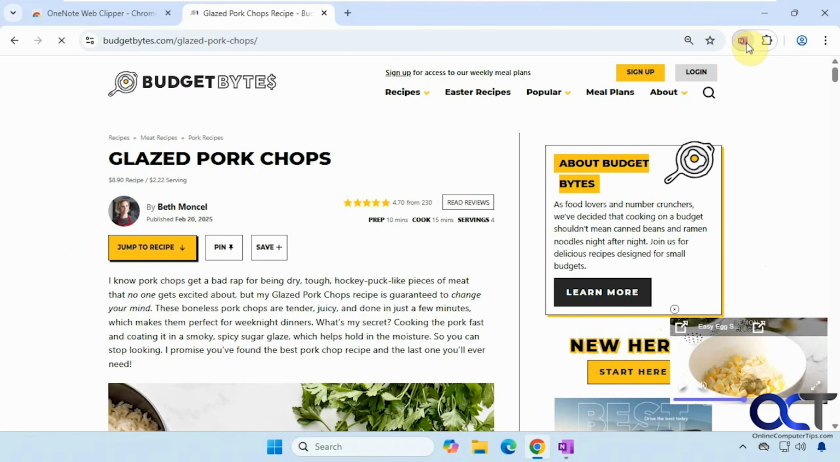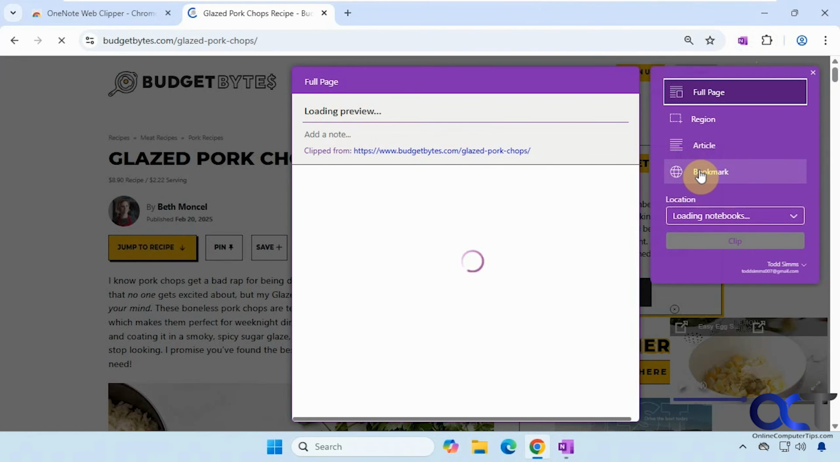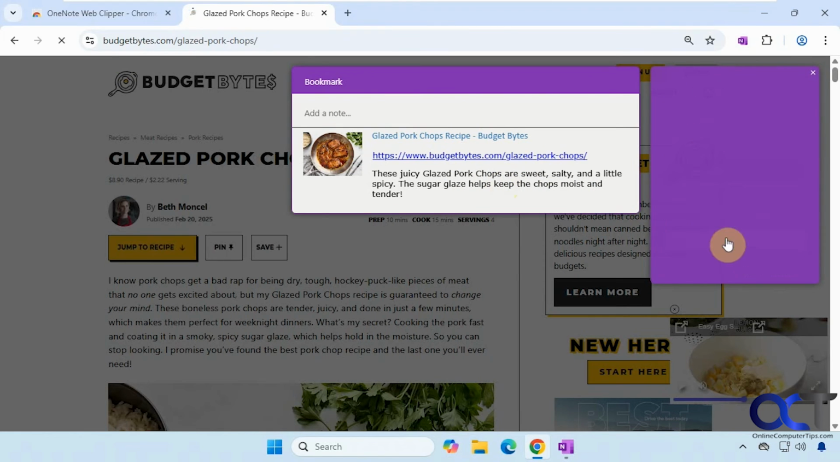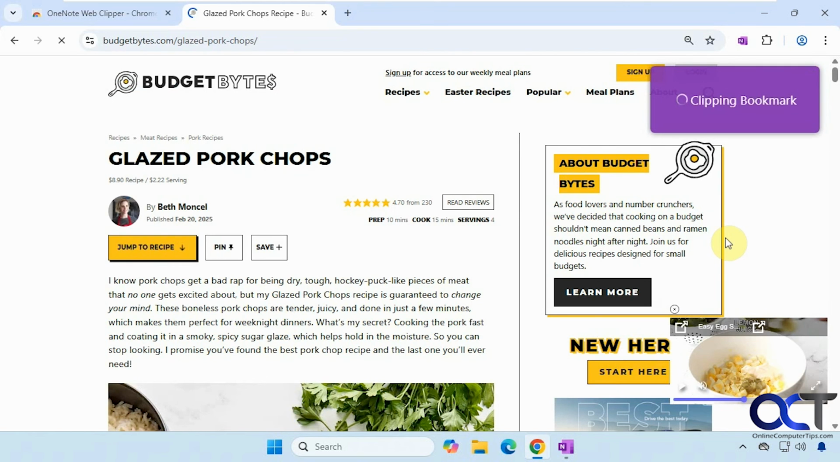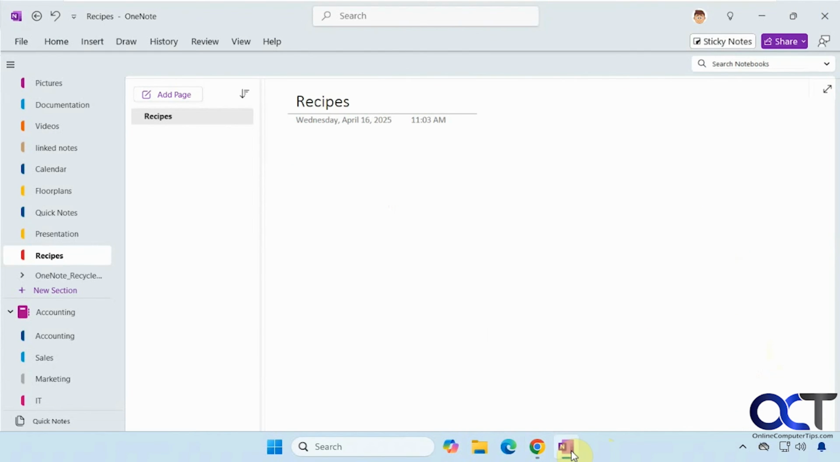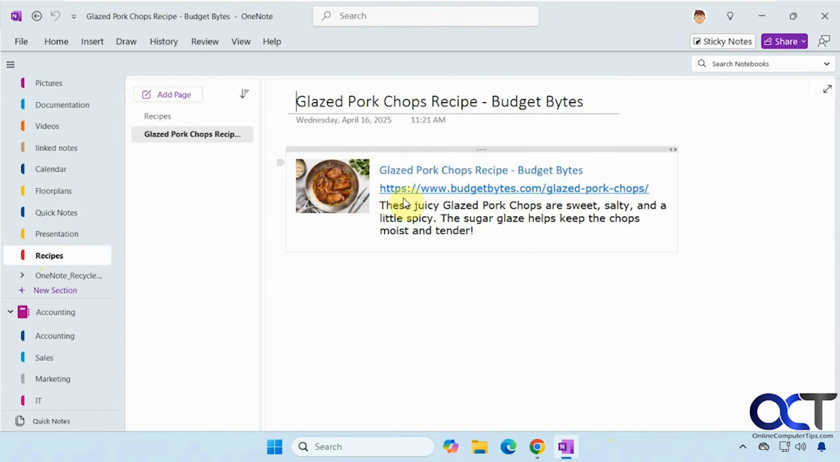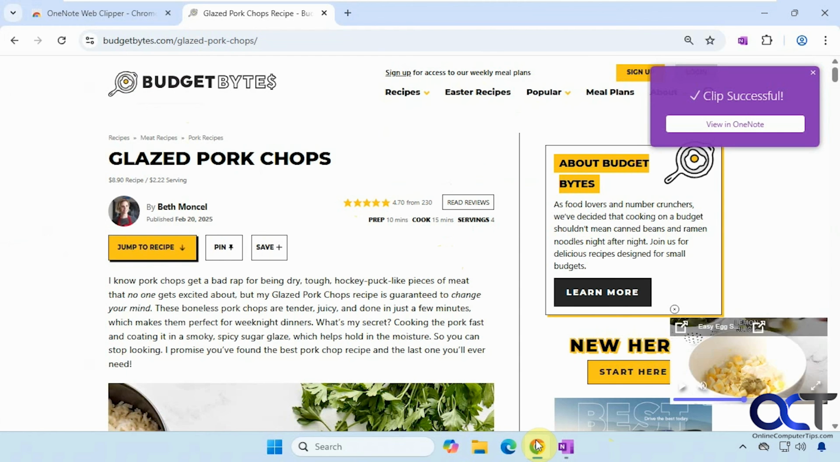All right, let's try it one more time here. This time we'll do the bookmark. So you can see what it's going to look like there. Just a bookmark with a link. Click on clip. All right, so now we just have a bookmark with a little thumbnail, a title, a link, and a little summary. So that's another option there.